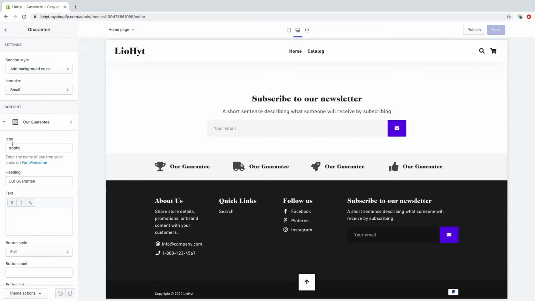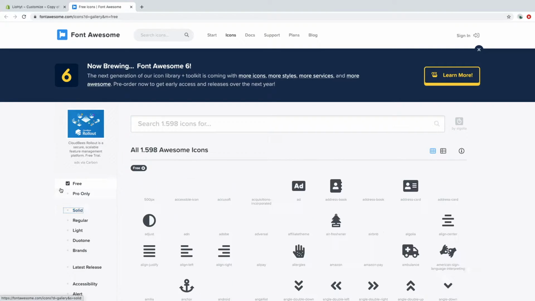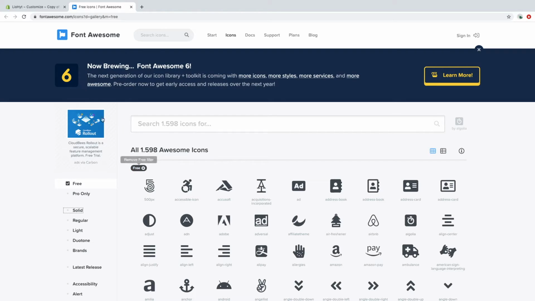Then you see here the icon is a trophy, so to change it we have to go to Font Awesome. I will also put the link to the website in my video description. Once we come on the Font Awesome website, you can see that there are 1500 free icons available which everybody can use in your Shopify store.